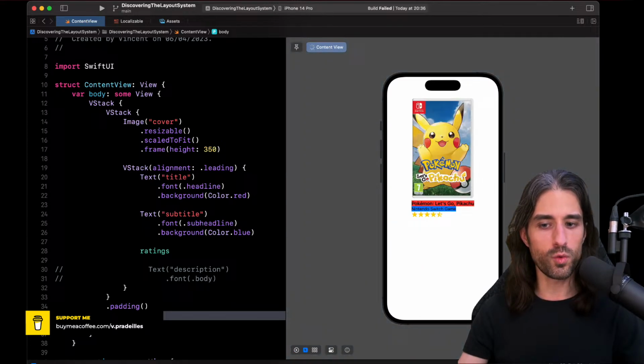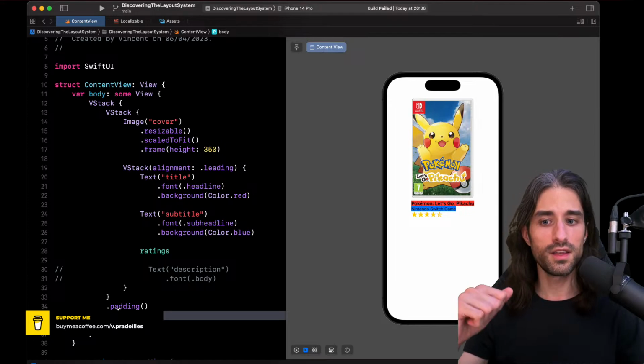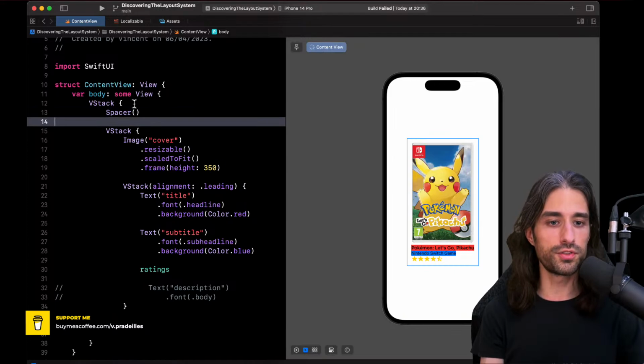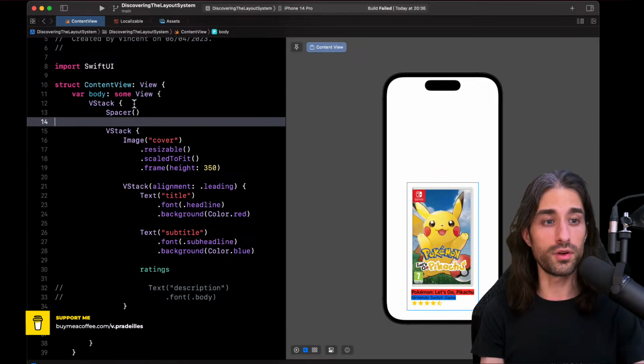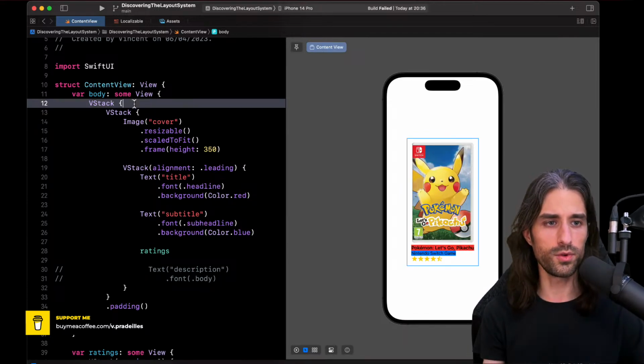And the way a spacer works is that it's going to take all of the space that's available. So if you want to push some content either to the top of the screen or the bottom of the screen, or to the trailing edge or the leading edge, you can use a spacer. It's a way to say, okay, I want to fill whatever space is available to me.